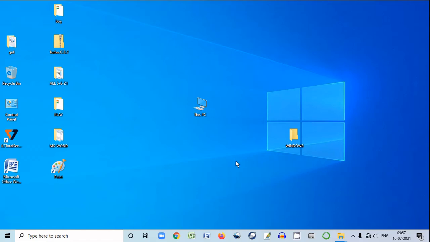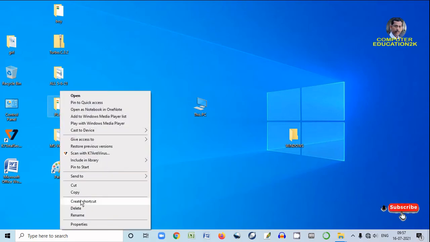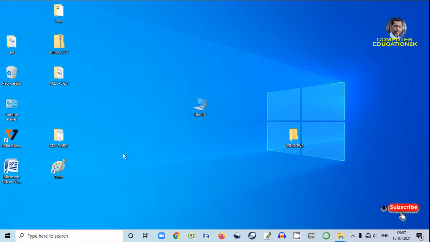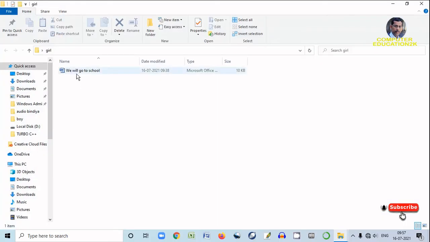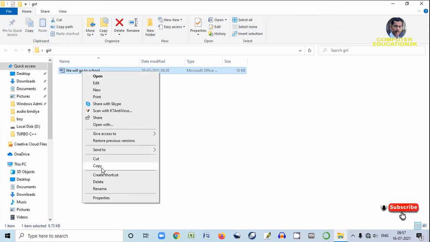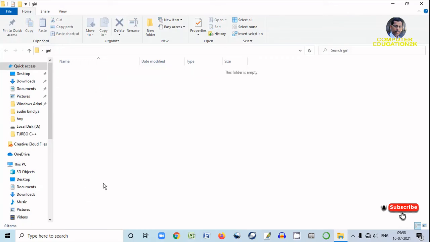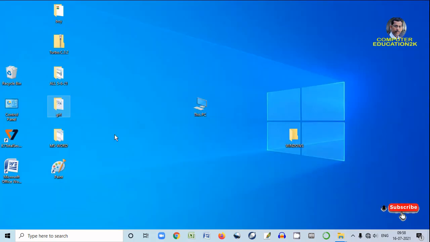Now suppose you have deleted a folder. Suppose I am deleting this folder, play: right click, delete. Suppose I am deleting this file: right click, delete. So now we have deleted one file and one folder.